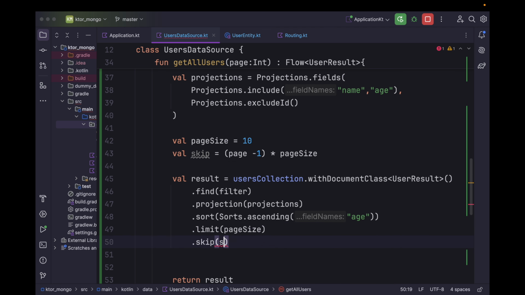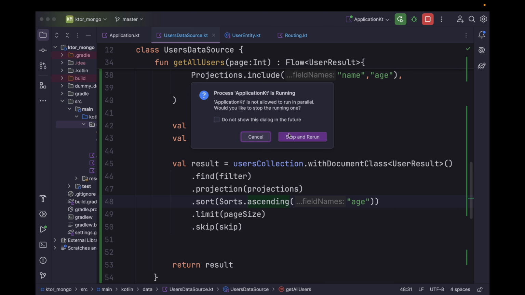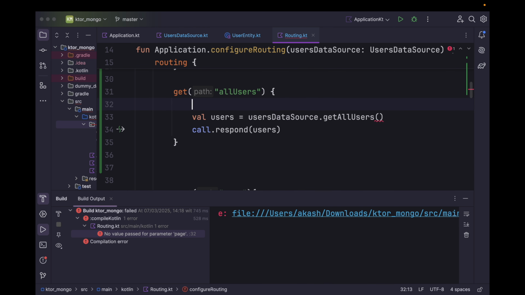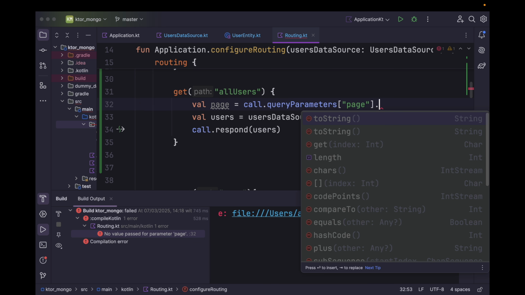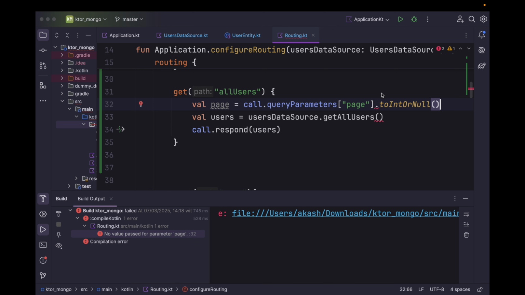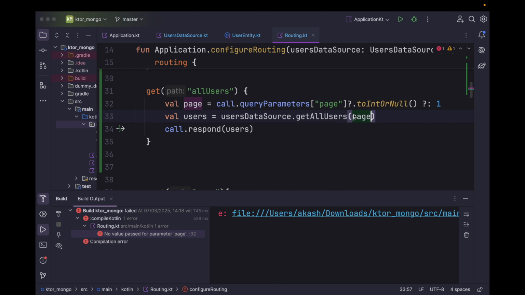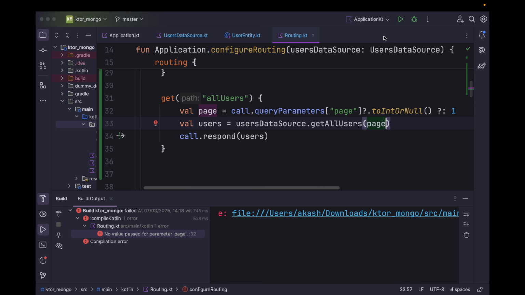Now we can pass skip as skip, and if we rerun our application, okay, we need to pass the page. So we can get page as query parameter. So we can say page equals call dot query parameters, and we can specify key as page. We can convert this to int, and let's give default value of 1. So if page number is not specified, we will return the result for the first page.